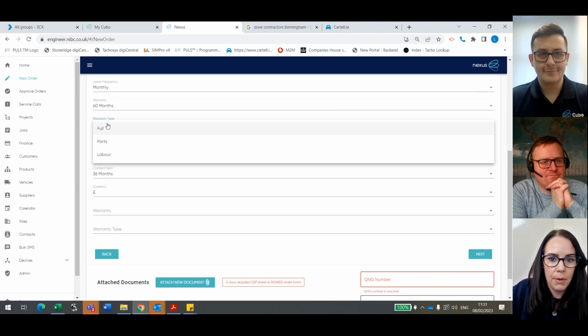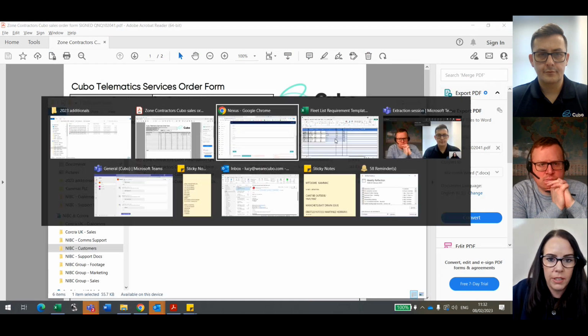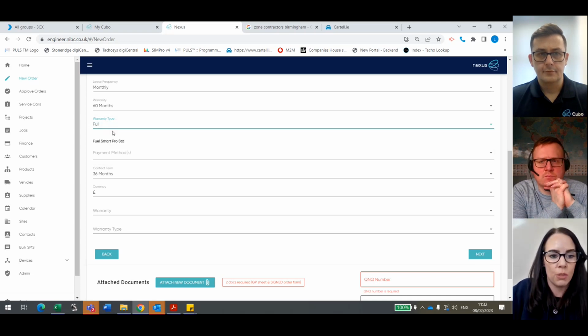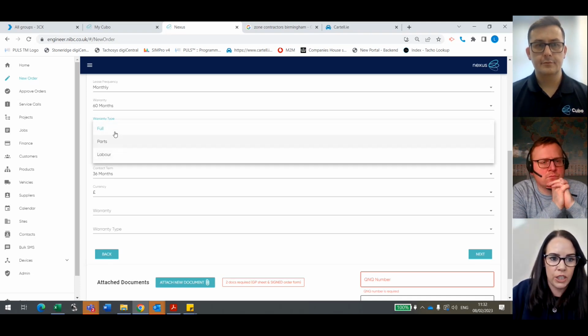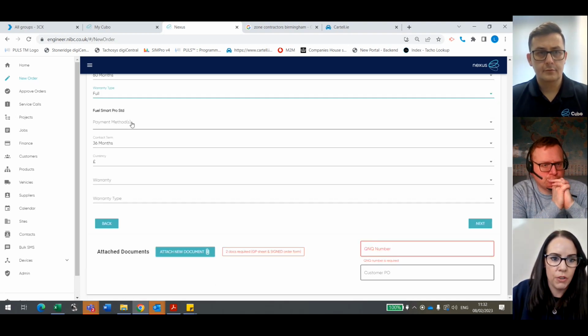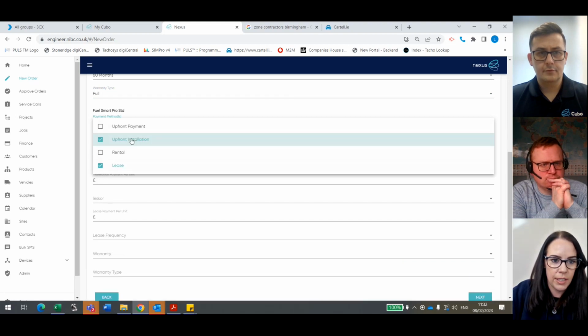Your warranty type will always show on your order form. So he's got a 60-month full warranty. That means labour and parts, so we would tick full. If it was just labour or just parts, then you would select whichever option is applicable. And then down to your Fuel Smart, you've got your payment method. So again, this is a lease and an upfront installation.